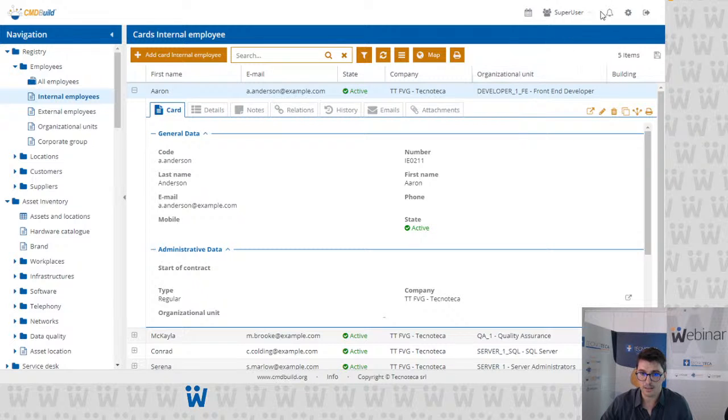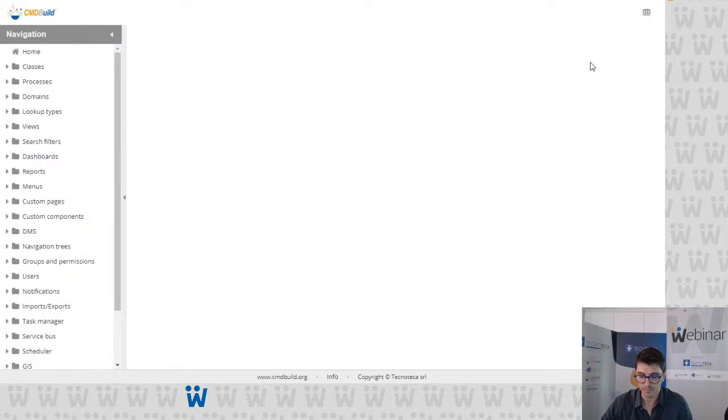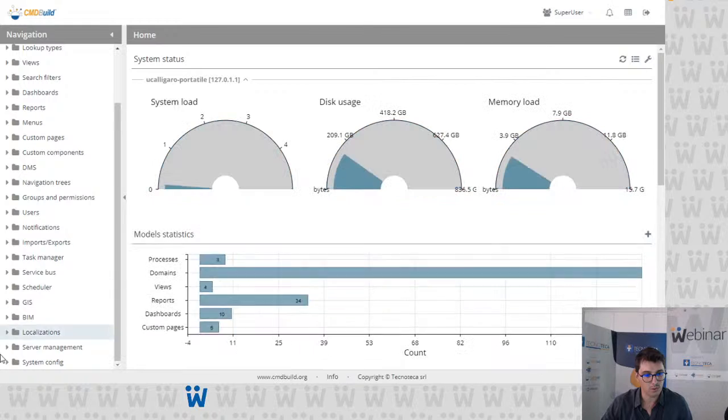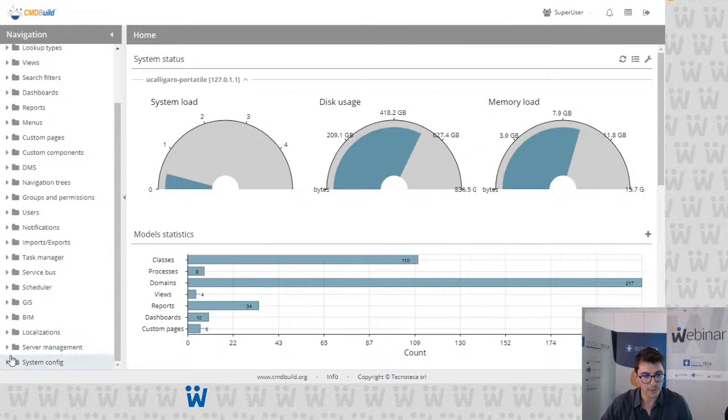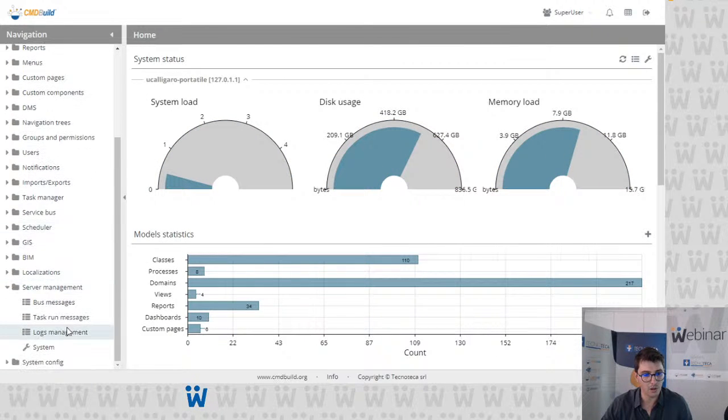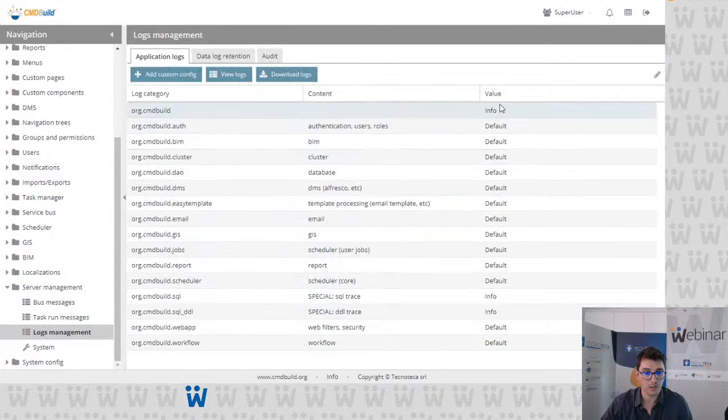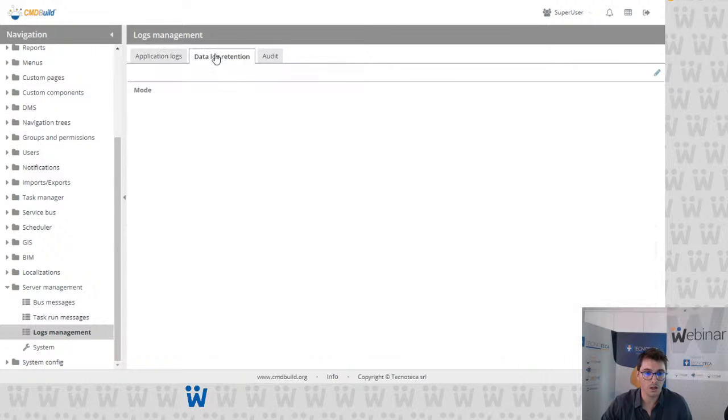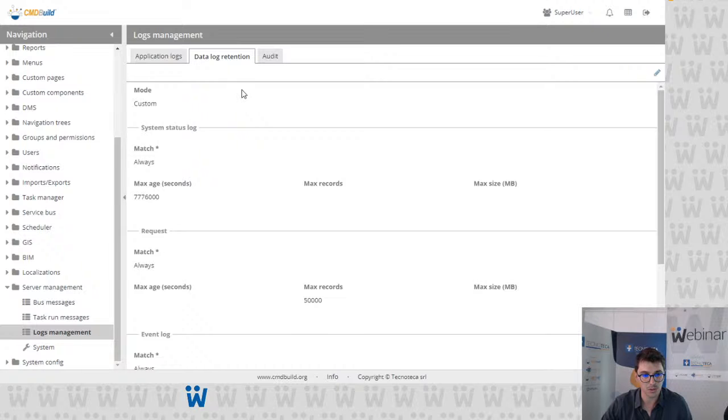Nice. Let me show you the changes in the administration module. I want to start from the new page for the logs management. This configuration was in another place in the system config, and now we have moved it here with the new page for the data log retention.